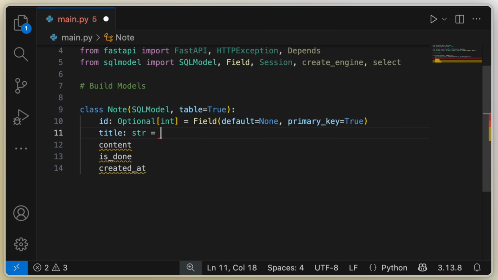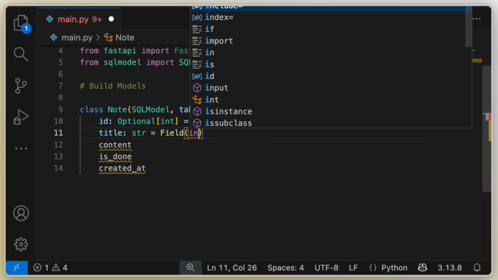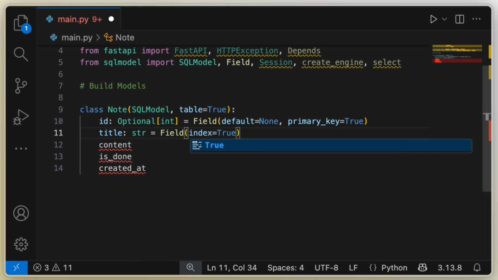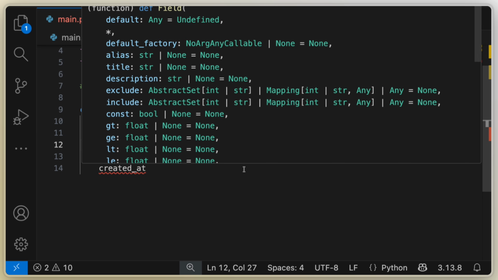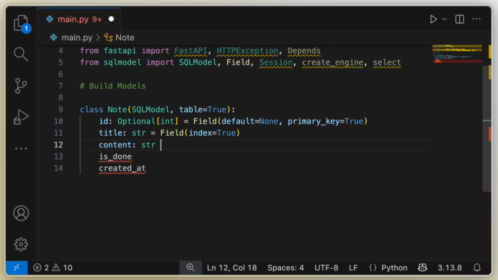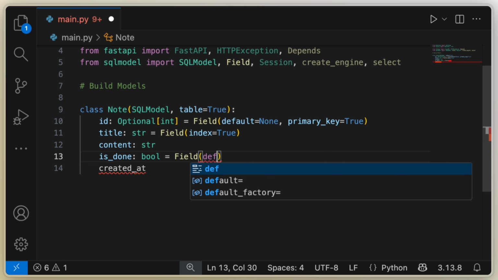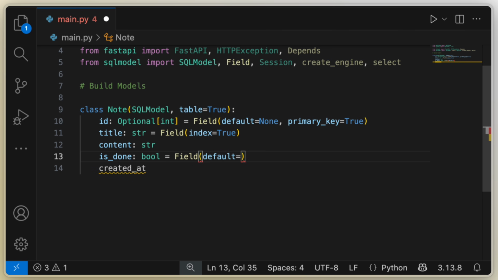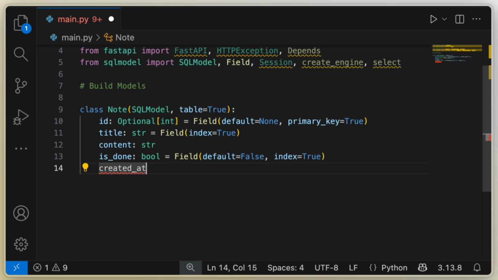The title is just a string field. Okay, so I'll say str here. We will be able to index this later. The content is also going to be a string. Okay, so Field. And to be fair, because we're not actually going to give it any keyword arguments, I'm just going to say content str here. Is done is a Boolean. Okay, so Field. What is the default value for this? Is the note done? No, it's not done. It's up to you to mark it done. And then index, yes, this will be indexable.